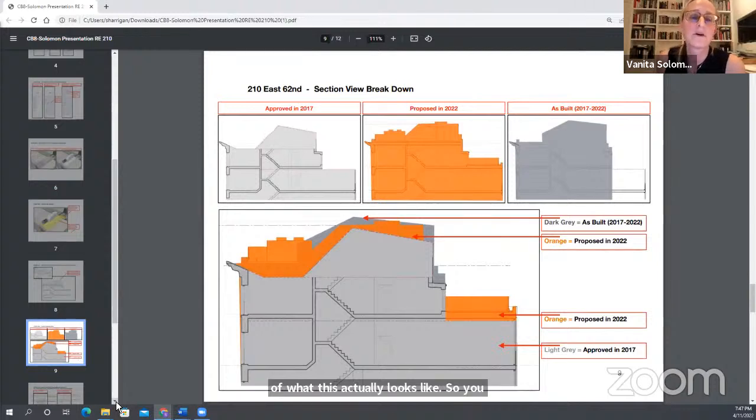So you can see on the left what was approved, and that's the light gray in the very front of the bottom image. In the middle is what they're now proposing. And then behind that is the as-built. So you can see that the current proposed structure, when you look at it in profile, is actually much taller than what they were originally approved to build. And you can also see that the rear extension will also be much taller than what was originally approved.